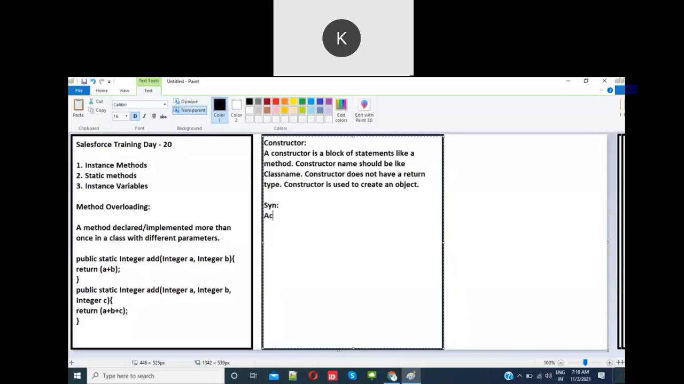Access modifier, class name. That means this is the syntax. Access modifier, class name. There will be no return type. Be careful. There will be no return type, and constructor does not return anything.